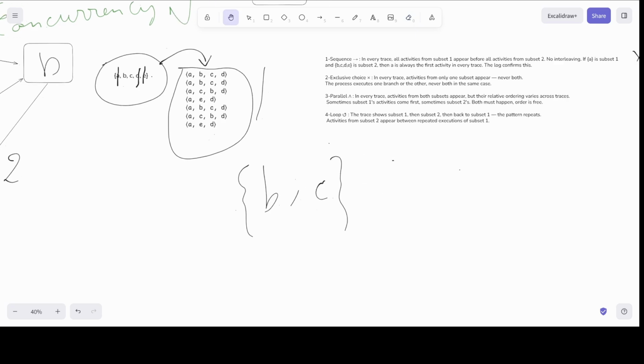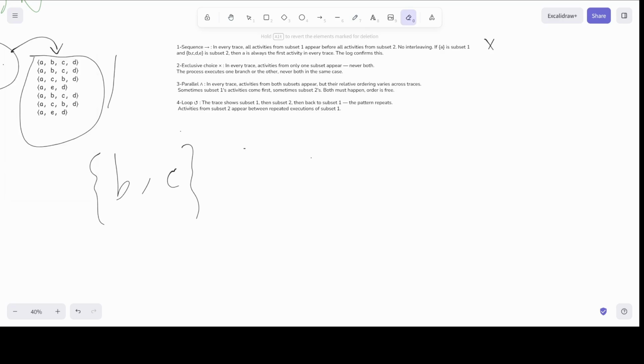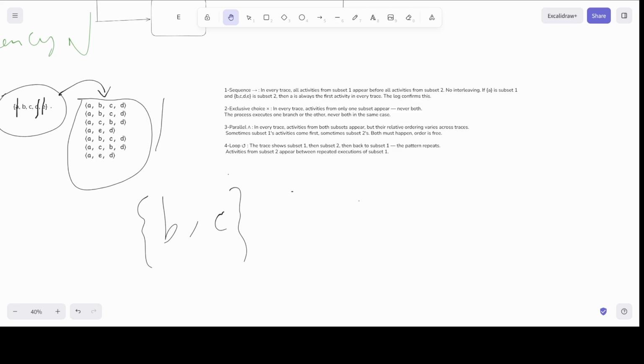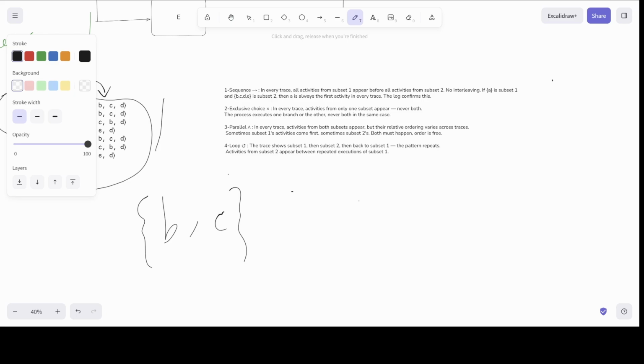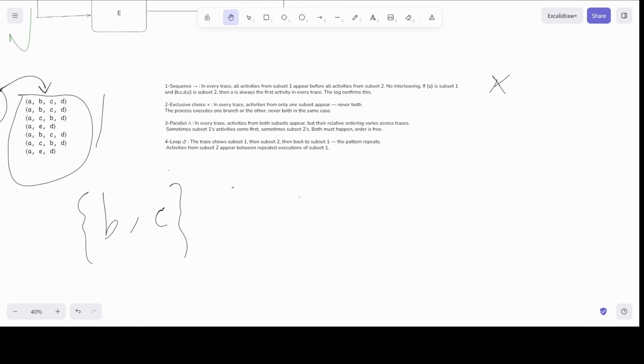So that is explained. Now what I will do is delete E, and here back to BC. I will delete this one again. Now it's very easy, you know the sequence. Now for BC, first of all, we check for sequence. It's wrong, of course, because sometimes, as we can see here, C comes before B and sometimes B comes before C. So it's not sequence.